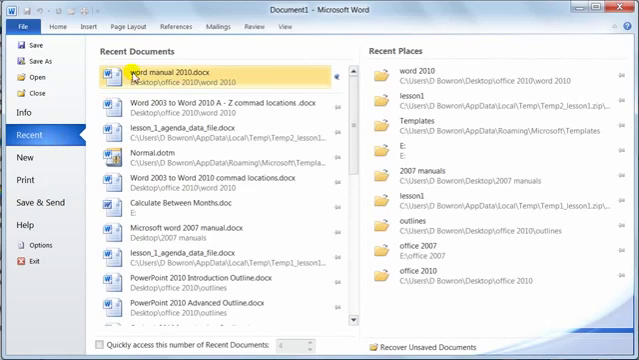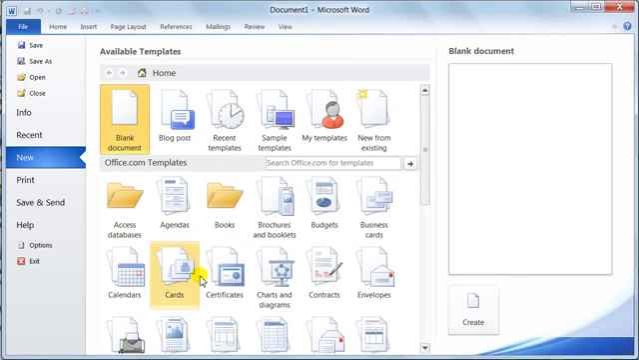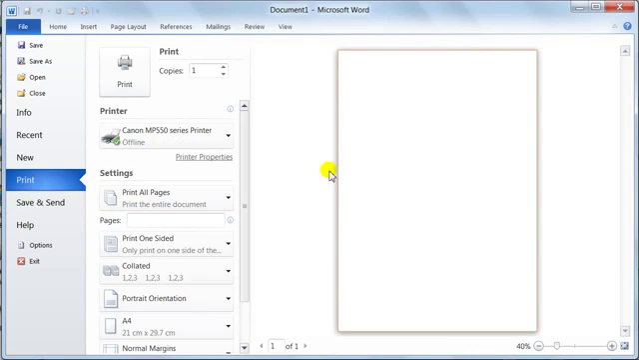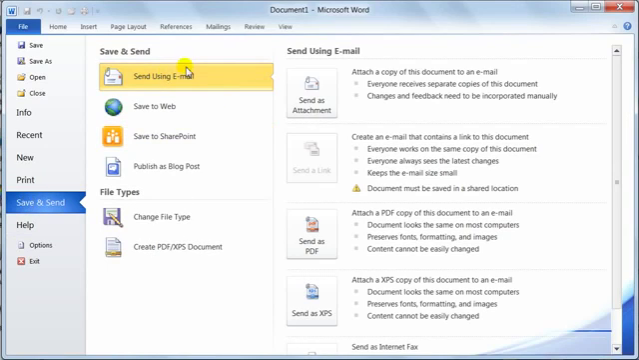Recent, you can see what documents you've had open recently and where you've put them. You can go to new for new templates or certificates, cards, calendars, and then you go to print. This is your print preview and your printer settings. You can save and send, so you could send it as an email, you could send it to SharePoint, or you could save it as a PDF. And then you've got the help, and then you've got the options, like you did have the old options in Word. It's just in the backstage view now. And then you've got exit, meaning exit the document.